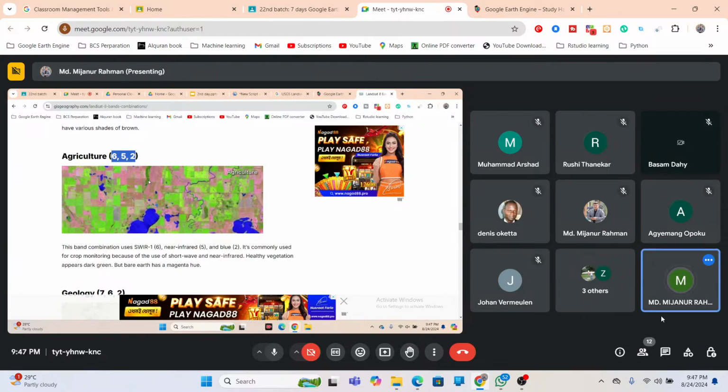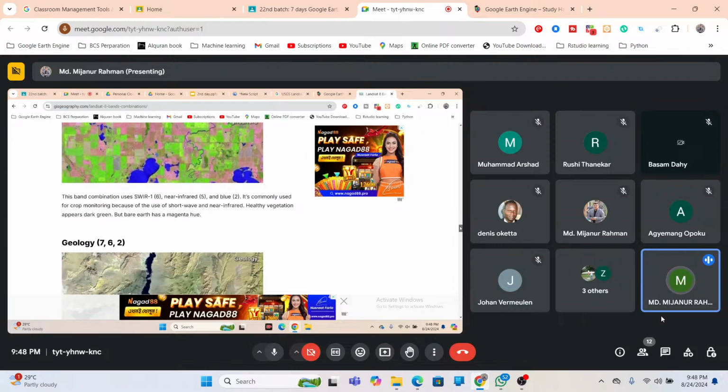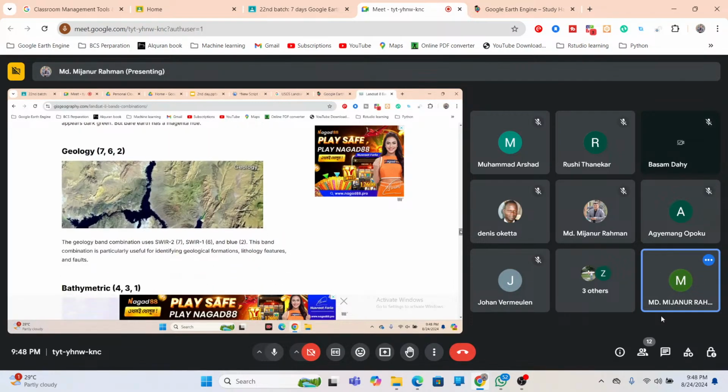You can see this is vegetation, and this is the agricultural land. Because agricultural land has a pattern, we can get the rectangle shape. Also, you can see when you identify any kind of geological feature, we can easily get it. This band combination is useful for identifying geological formations, lithology features and faults.